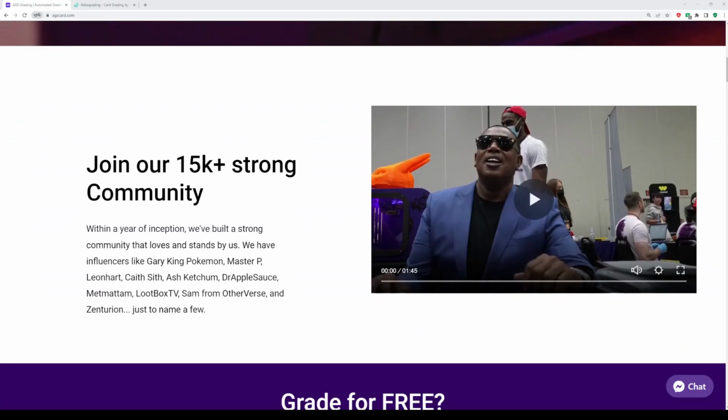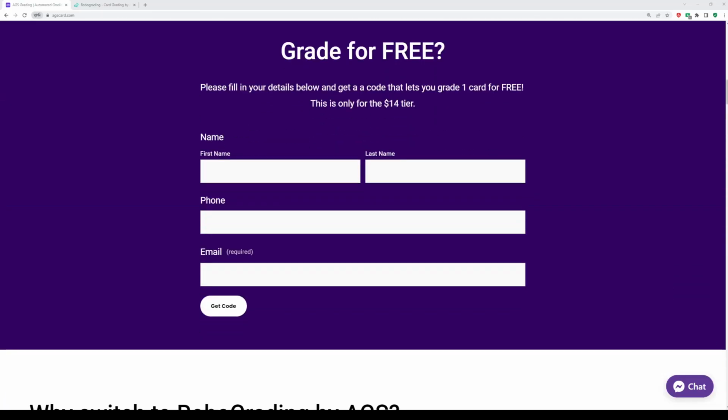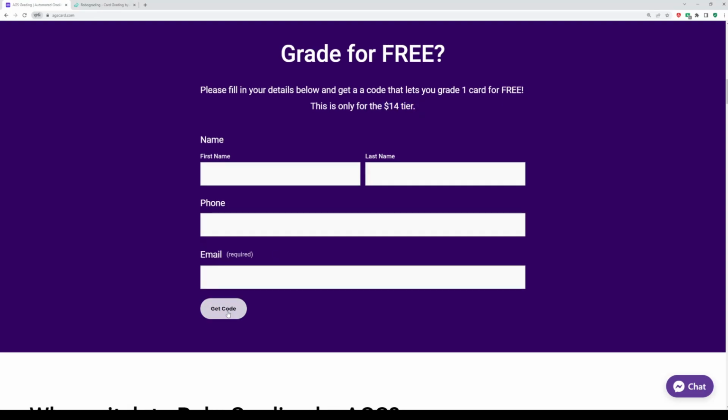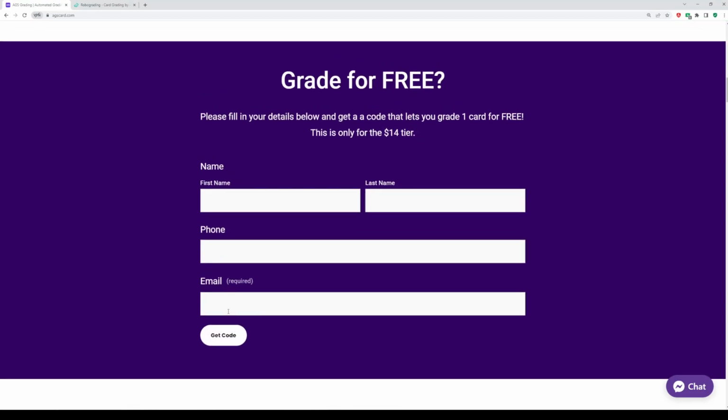But if you scroll down the main page, we have grade for free. If you submit your information here, you can get a code, and it allows you one $14 tier grade. I found that interesting. It's a nice promo to get people in to try.